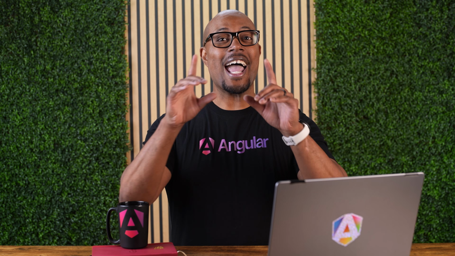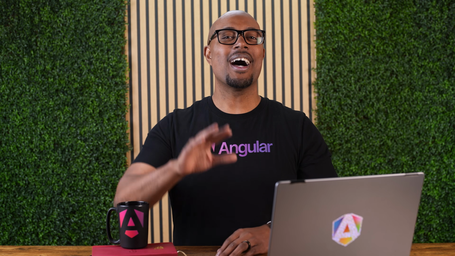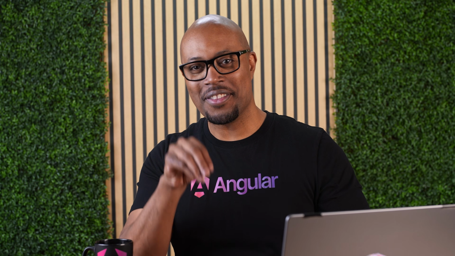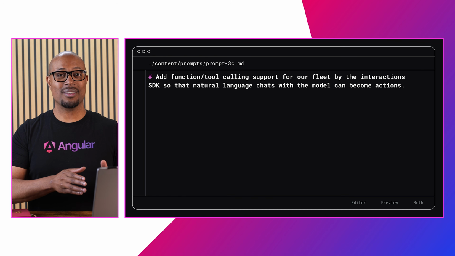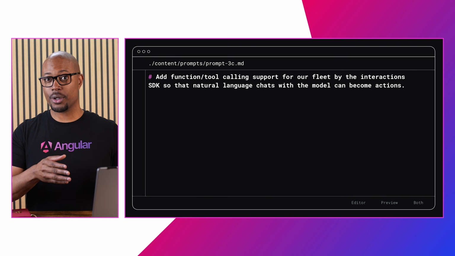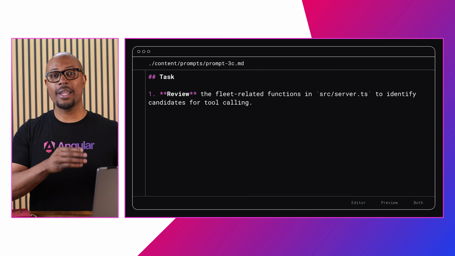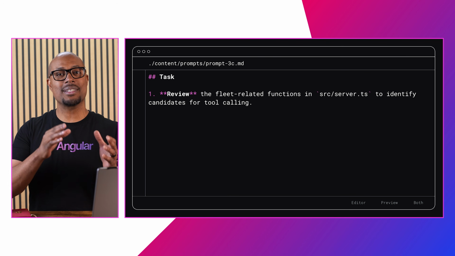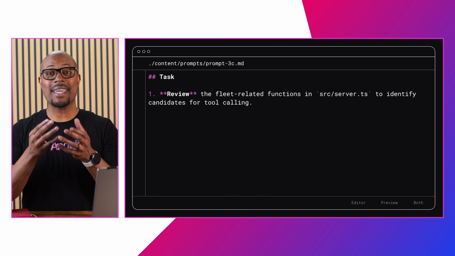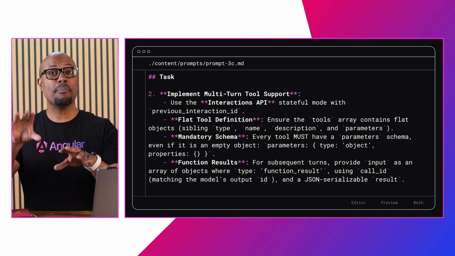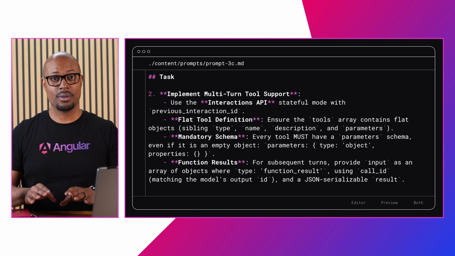And guess what? I actually have a prompt for this one. I already know. Who would have guessed? Okay, you see, this prompt is a little beefier, so I'll break it down. Here's my intent, adding tool calling support. Now, here are the tasks that I want to accomplish. Task number 1, review the fleet-related functions in source/server.ts to identify candidates for tool calling. Then task number 2, implement multi-turn tool support.